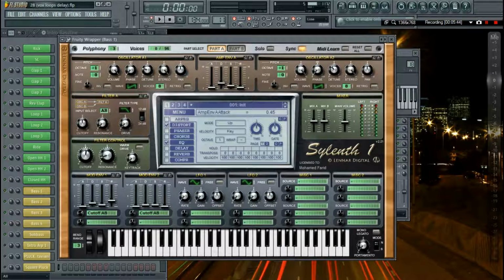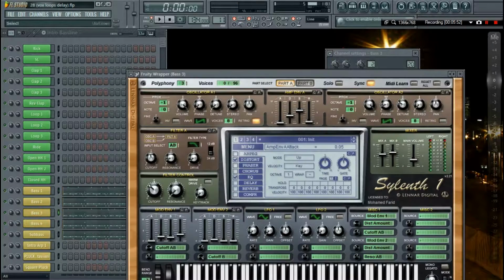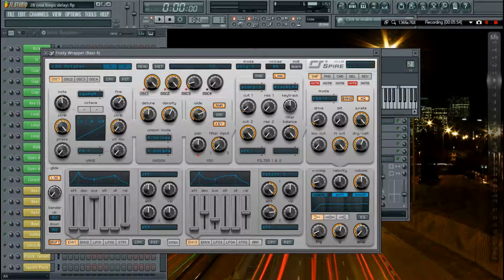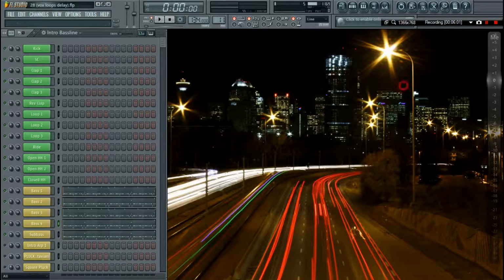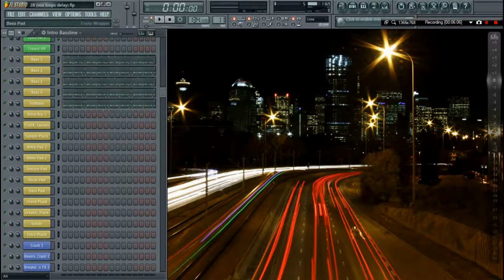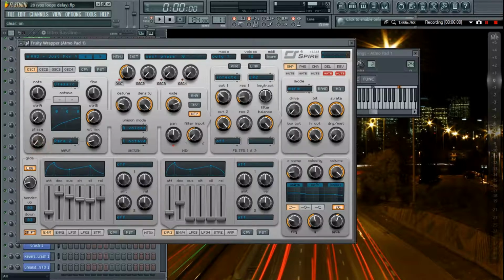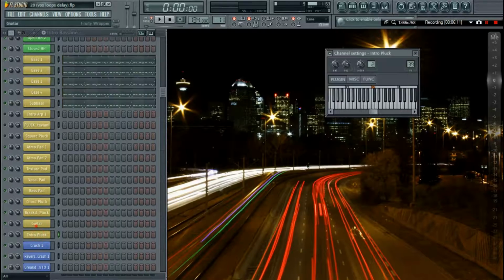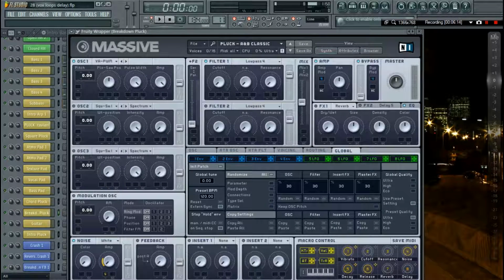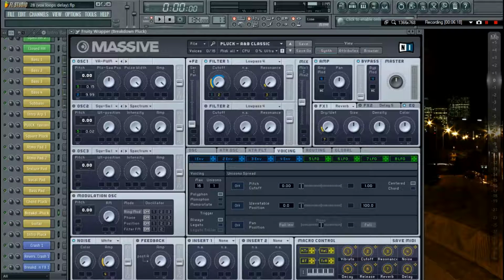So for Serum, for example, we have the stereo knob over here, and here for each oscillator. For Spire, we have the wide knob here for each oscillator. It's different. And for Massive, I don't believe I've used any Massive in this project yet, or actually I might have. Just a second. Yeah, there we go. So for Massive, I believe it is in the voicing.